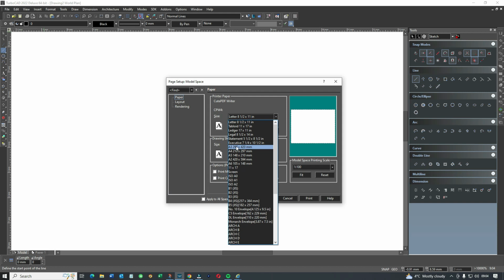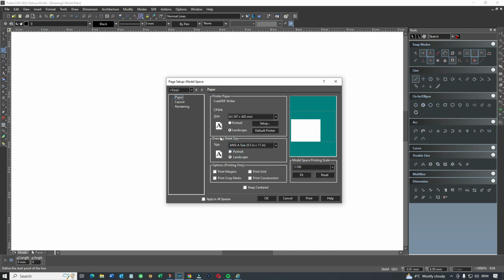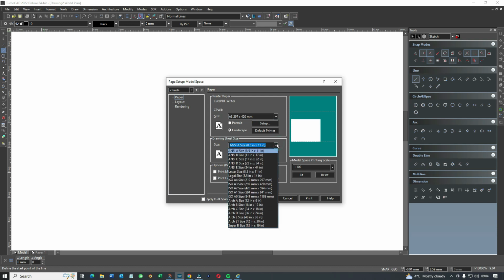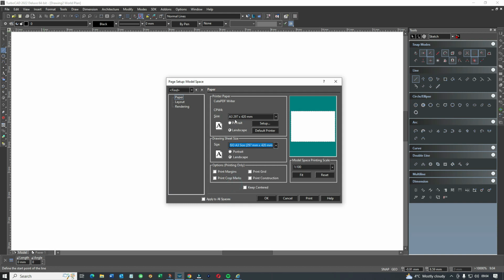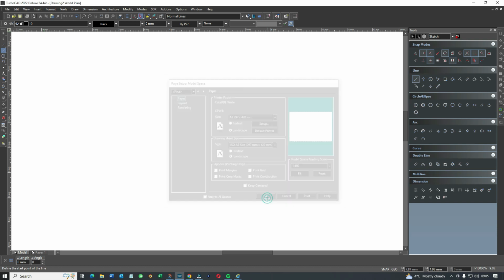297, because that's how we print. That's the setup. A3 297, and when it comes to the drawing sheet size, we want a comparable. Now we don't do NZ or ARC, so what we do is ISO A3. So we've got A3 297 here, ISO A3 on the drawing sheet size, and then within the model space it's already scaled 1 to 100. And that's where we're leaving it. So we're good to go.